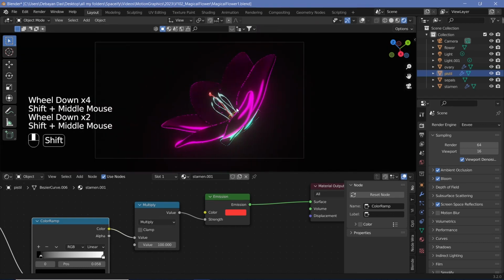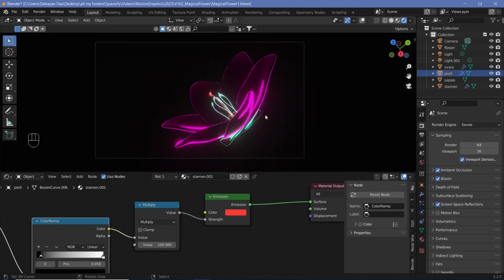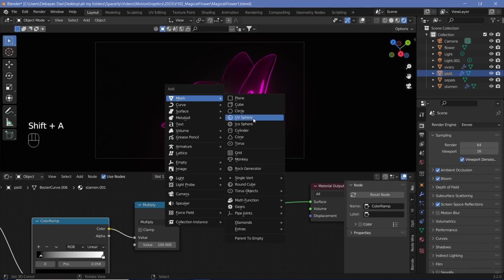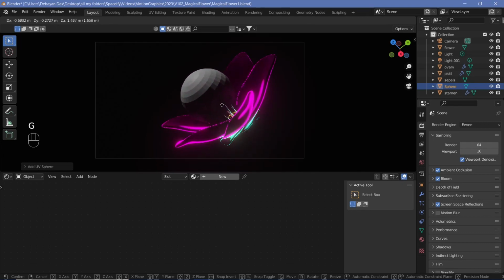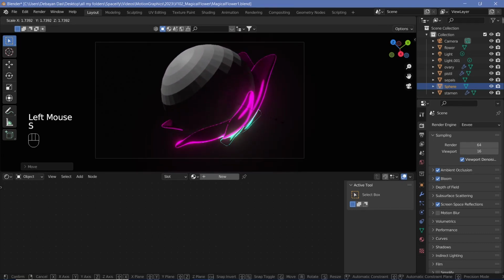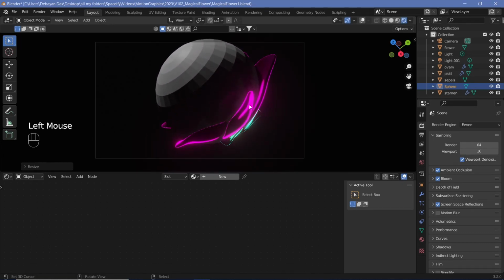And now we have to start off with the background details. So essentially we want to create the pollen that goes around this region. So to do that, we're going to press Shift A and search for a UV sphere. And this is going to be our particle emitter. We're just going to grab that and bring that to about there and scale it up to about the size of the flower. So something that is fine.